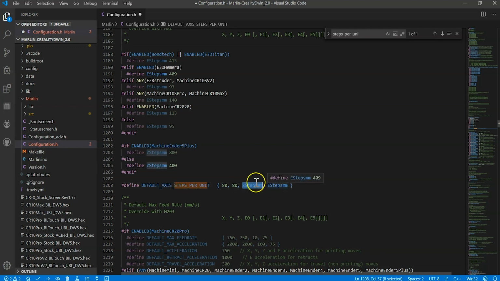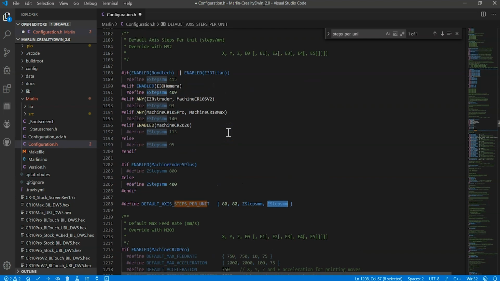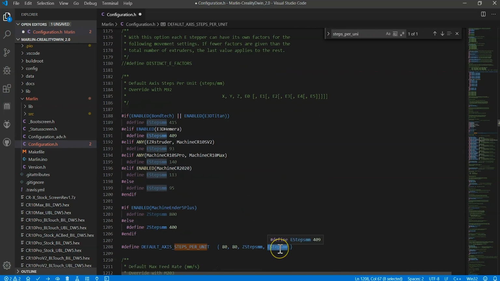The Z is actually 400, I believe, on this unit. Nope, the machine Ender 5 Plus, the Z steps per millimeter is 800 for this machine. But the E steps is really what we're concerned about here. And up here, you can see if you've enabled the E3D Hemera, your E steps per millimeter is 409. So if you were doing this yourself, again, not using Tiny Machines firmware, you would set this to 80, 80, your Z steps should be 800, and your E steps should be 409 as per E3D's documentation. You also may want to do an E-step calibration afterwards, extruding 100 millimeters and measuring to see how accurate that is, and then further refining this value based on those results.